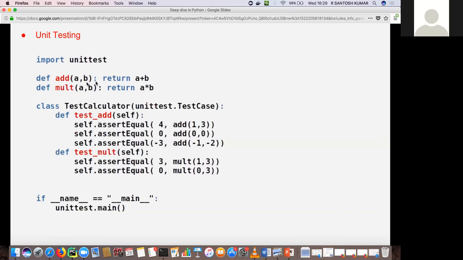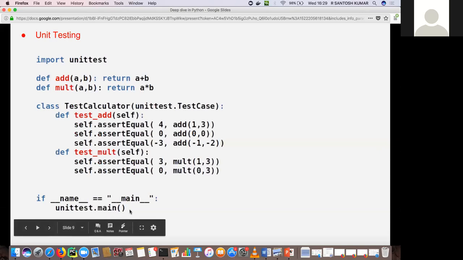So these are my two functions. I want to write the unit tests. So unittest.TestCase, and then you can do asserts, and this is how it is called upon.